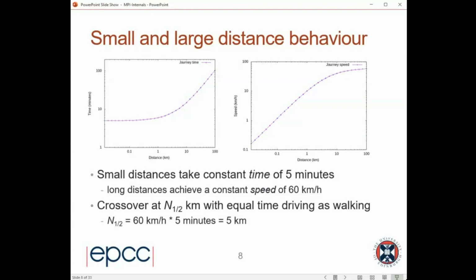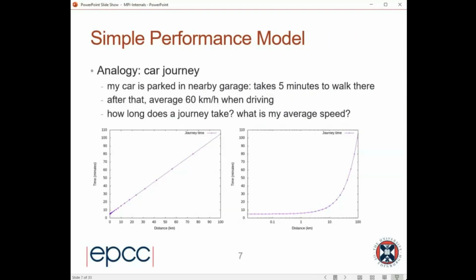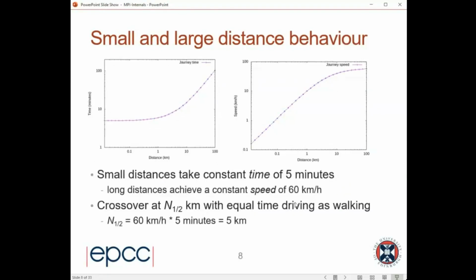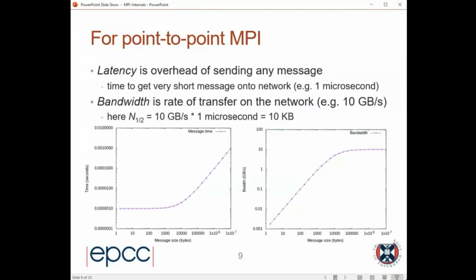It's a useful number. And I say small messages, large messages. What do I mean by small or large? It's useful to get some ballpark feeling for what that is. But for this model, it's 5 kilometers. So we have a simple constant overhead, then constant speed model. And we have this parameter, which is the overhead times the speed, which gives us some feeling of when that flips between small and large distance behavior.